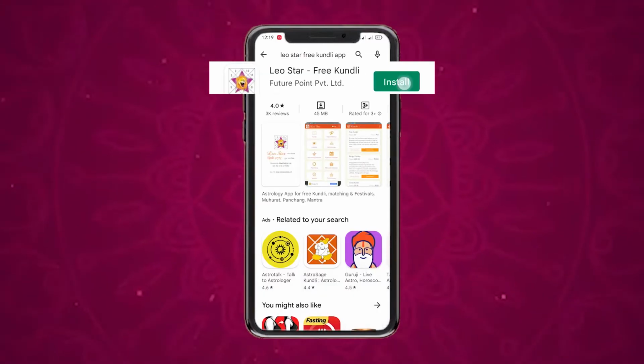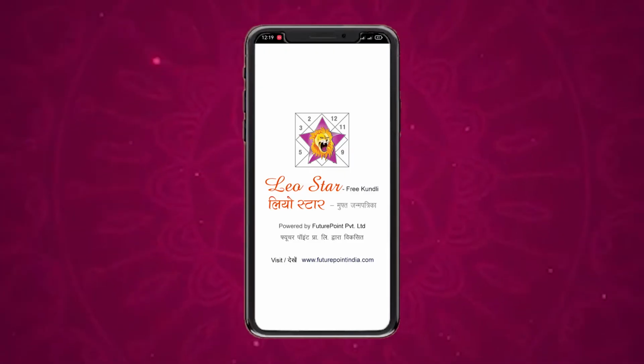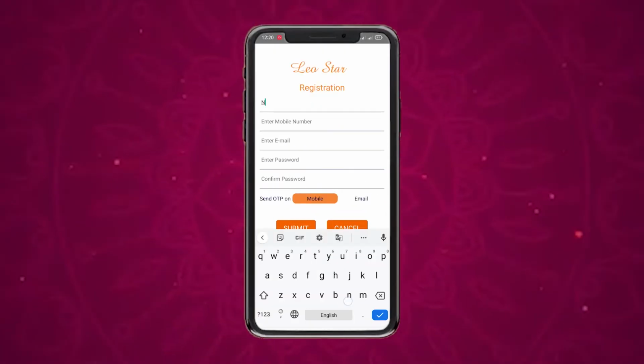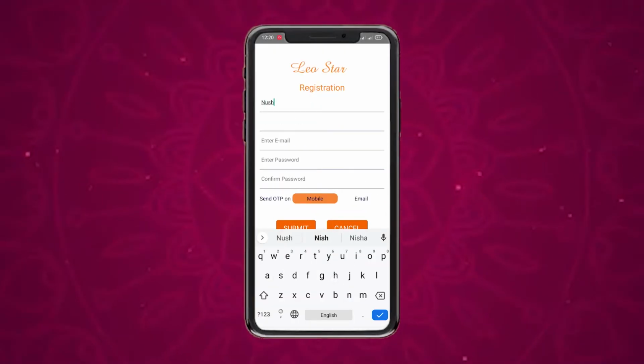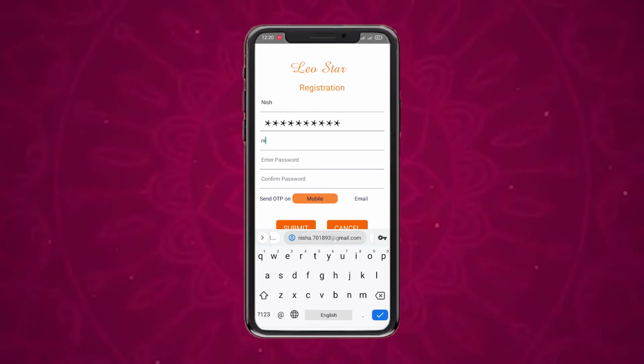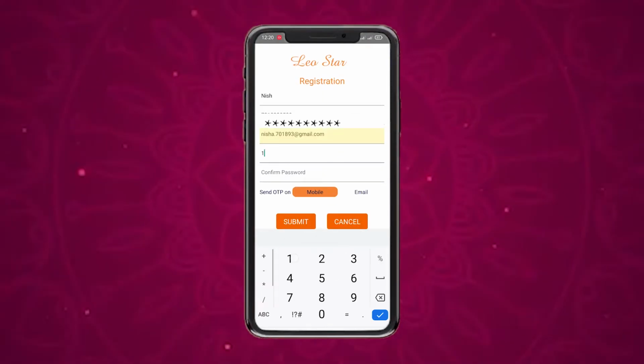If you are a new user, it will ask for the registration. It's very simple to register. I'll show you how. Just click on New User Register. And now, enter your name, your mobile number, your mail ID, and then set a password of your choice.